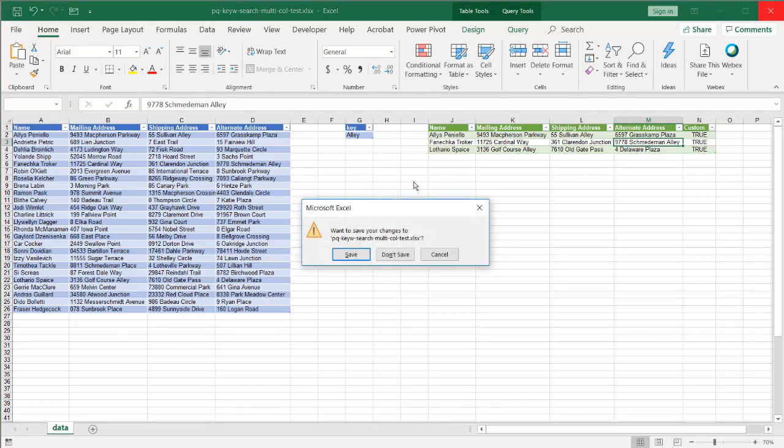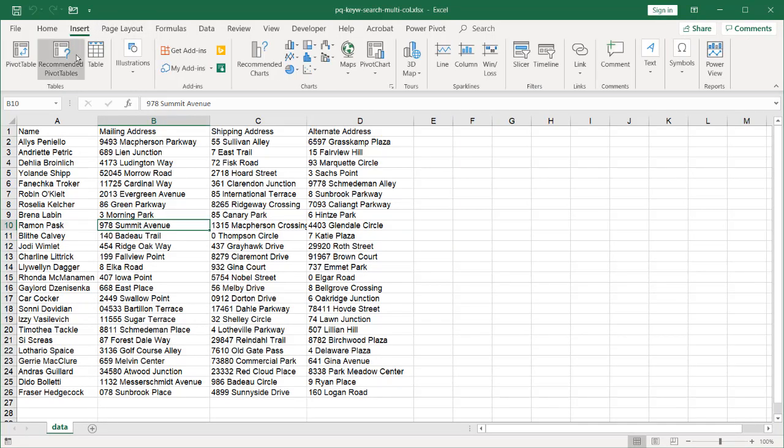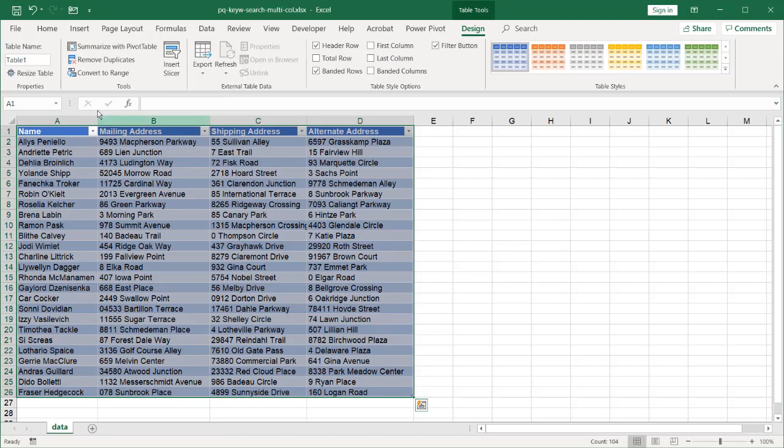Close this table. I will save it. And I brought in the table from the previous Excel. And let's turn this range of data into a table. Go to Insert, Table. My table does have headers. Click OK. Let's call this just data.